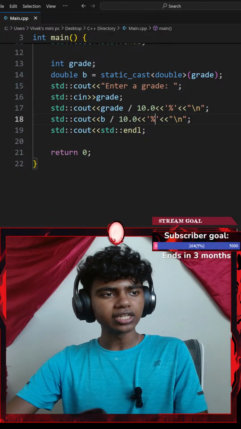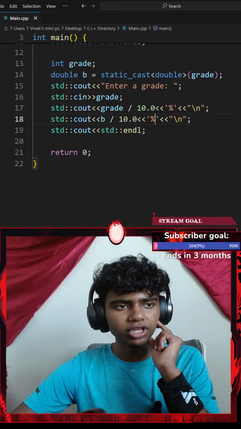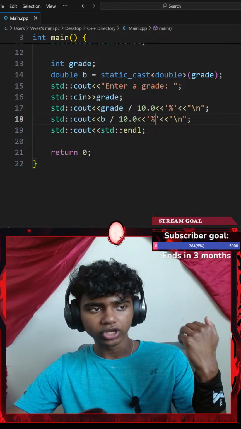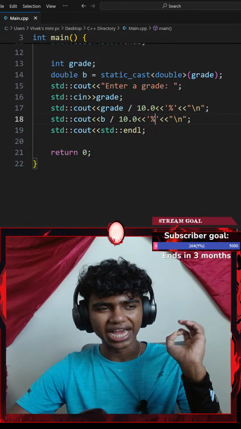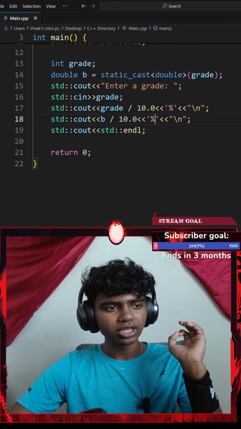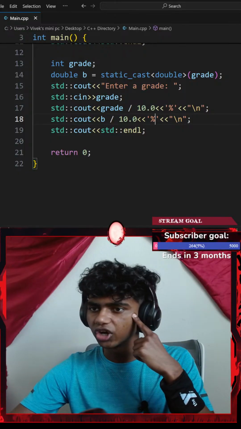Create an enum for levels: beginner equals 1, intermediate equals 2, advanced equals 3. Ask the user for an integer 1, 2, or 3. Use static_cast to convert it to the enum type. Use a switch to print the level name. Okay, so the third one I need switches.